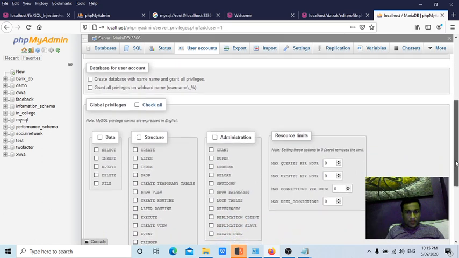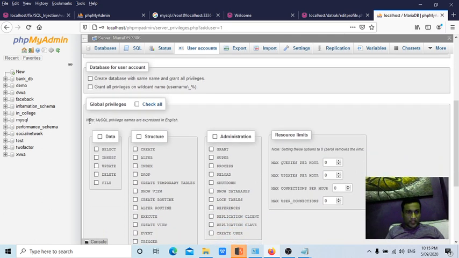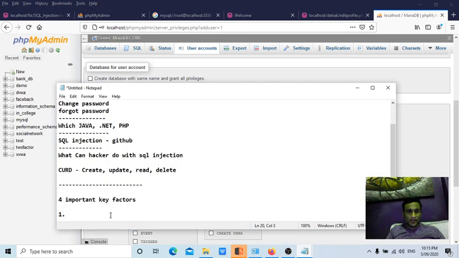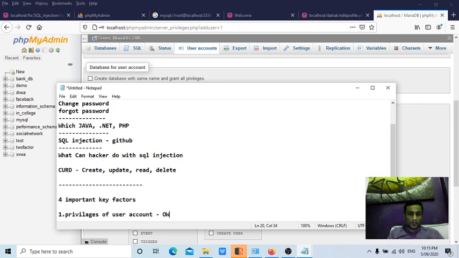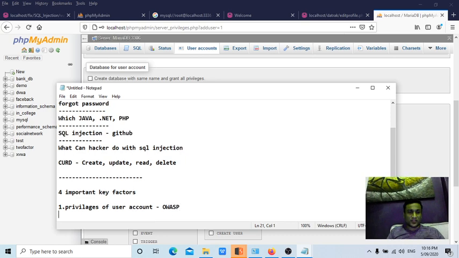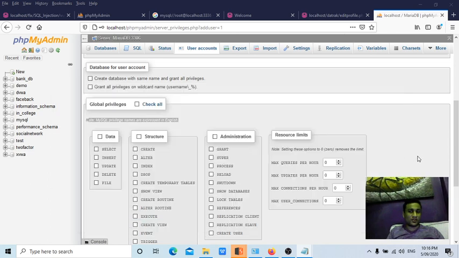Now if you come down here, these are very important, guys: privileges. You need to know the privileges. The first important factor is privileges of the user account. When you go to OWASP, the Open Web Application Security Project, they will be talking about SQL injection prevention. The first step is privileges of user account. So that's the reason I am also talking about these things.